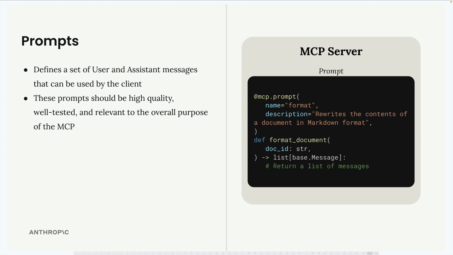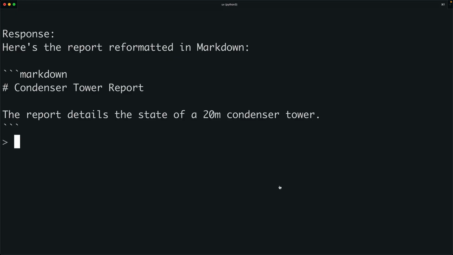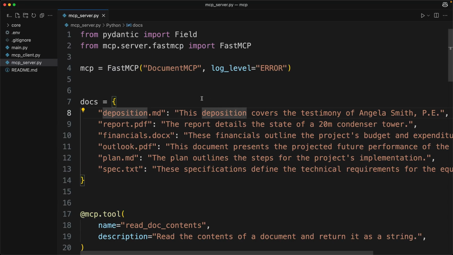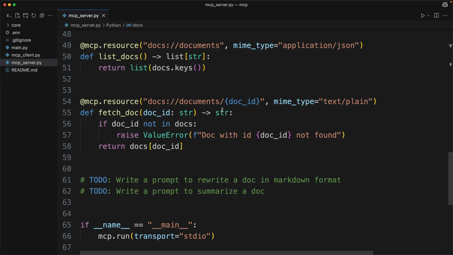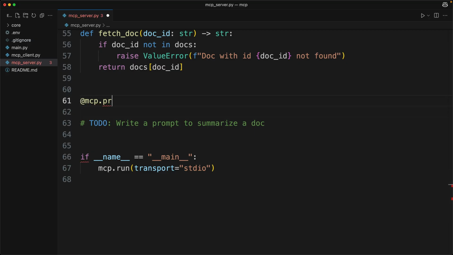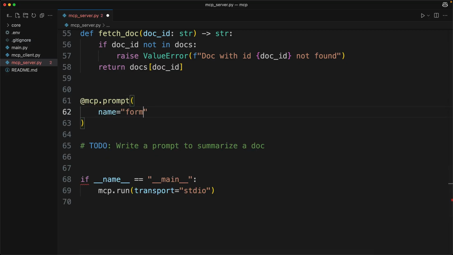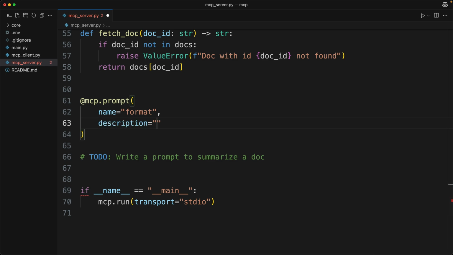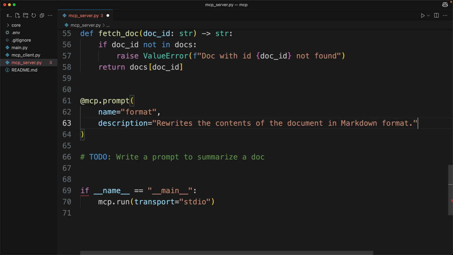All right, so let's go over to our server, and we're going to try putting together our own prompt. Just like you see right here, it's going to be all about taking the contents of a document and somehow rewriting it in Markdown format. Okay, so back inside my editor, I'm going to find my MCP server file. I'm going to go down a little bit to the comment about rewriting a document in Markdown format. I'll delete that to do, and then I'll add in an MCP prompt, the name of format, and a description of rewrites the contents of the document in Markdown format.